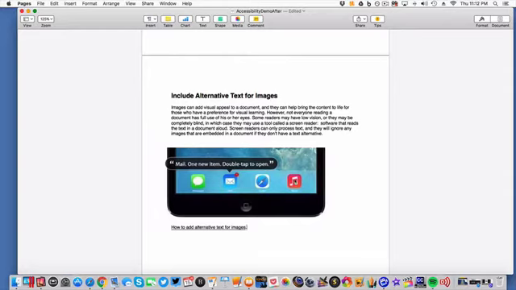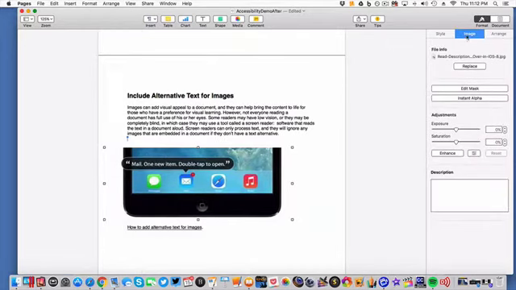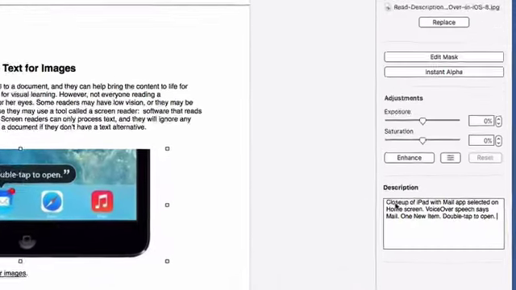In Pages, I'll add an accessibility description by first selecting the image, then choosing Format, Image, and then at the bottom of that pane, I'll find Description. I'll go ahead and enter my accessibility description, which I've copied and will paste to save time.